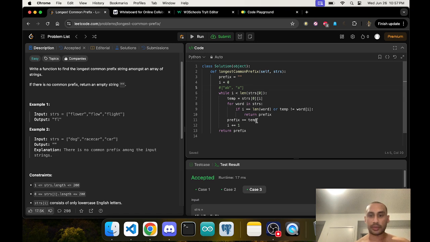Now we go to the next word. A. The length is 1. I is 0. So it doesn't matter. We're good. Now we add the prefix A. A gets added to the prefix here. And we increment by 1. Now we're looking at index 1.